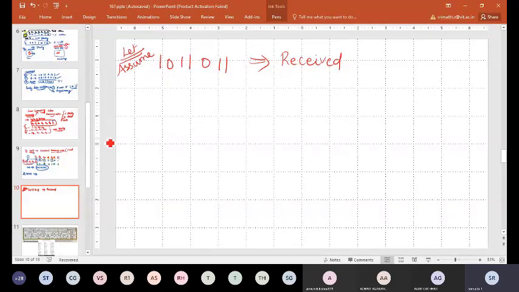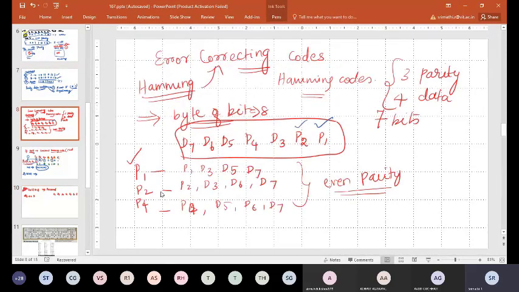We have different combinations, right? When parity bit P4 is used, I'll write it here. The combination is D7, D6, D5, P4, D3, P2 and P1. This is how your Hamming code is. Along with P4, bits 4, 5, 6 and 7 are used. With 2, bits 2, 3, 6 and 7 are used. And with 1, bits 1, 3, 5 and 7 are used. Okay, keep that in mind.